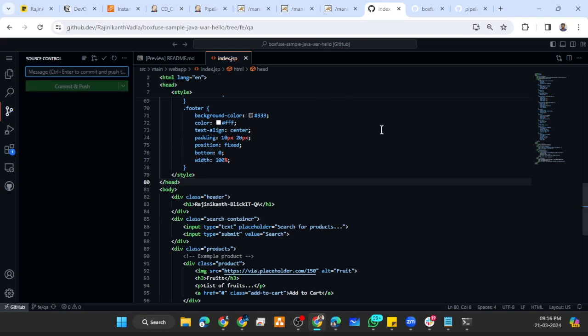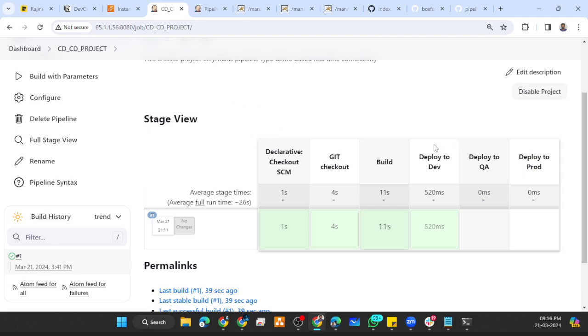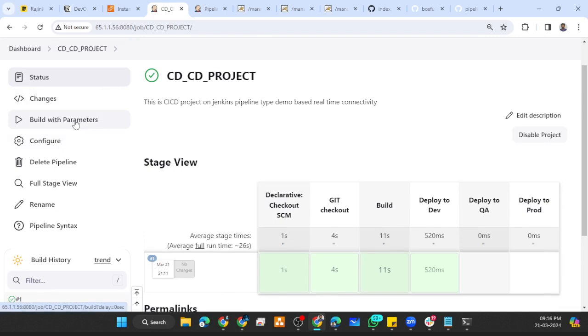Fine. Right now my code is ready. I have done some change in the QA right now. Okay. Let me come here. So previously I deployed this one and it is showing that checkout happened, build happened, it is deployed to the dev. Right now I have done some changes. With that we can find that out. Now build with parameter. My requirement is one developer done in the QA environment.